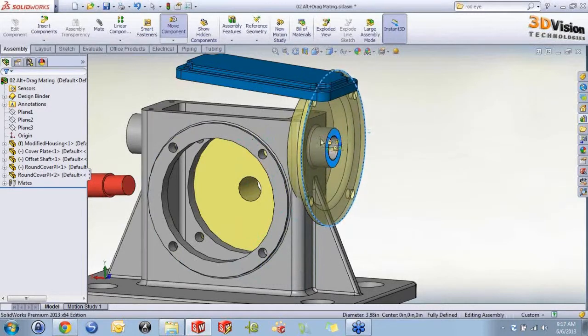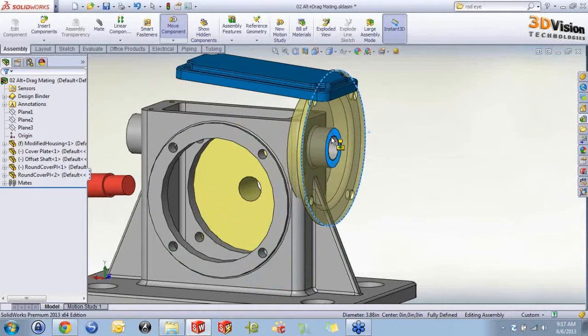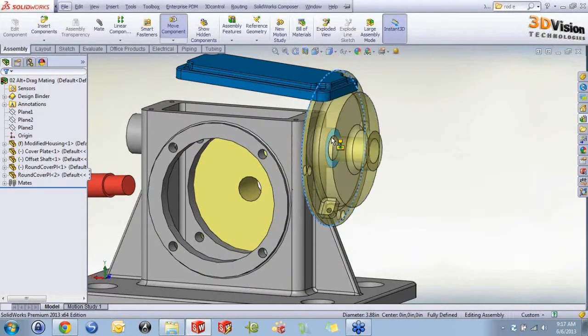Now, once you get it where you want it, like let's say I do want it right here, but it's backwards. I've still got my left button held down. I've still got my Alt key held down. I can let go of Alt now, and I can go hit Tab. And Tab is going to do your aligned and anti-aligned conditions for the mate.